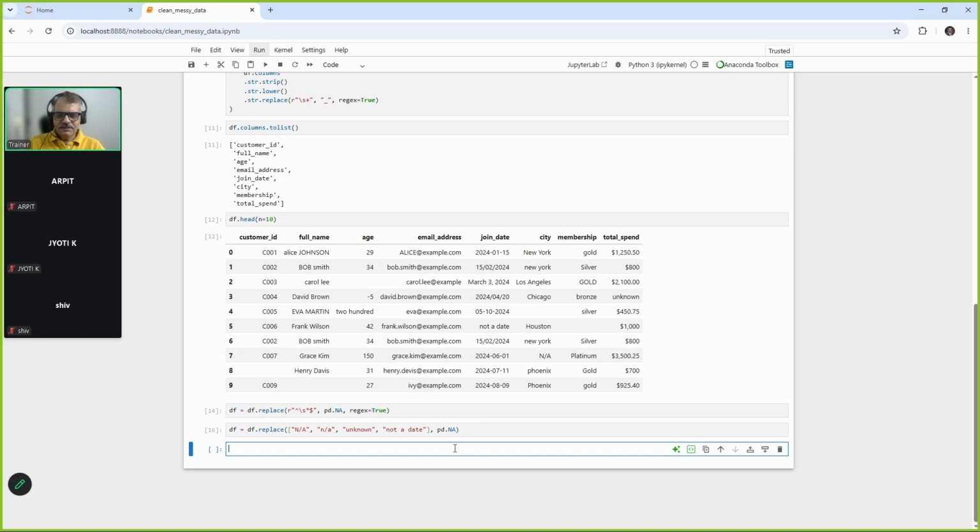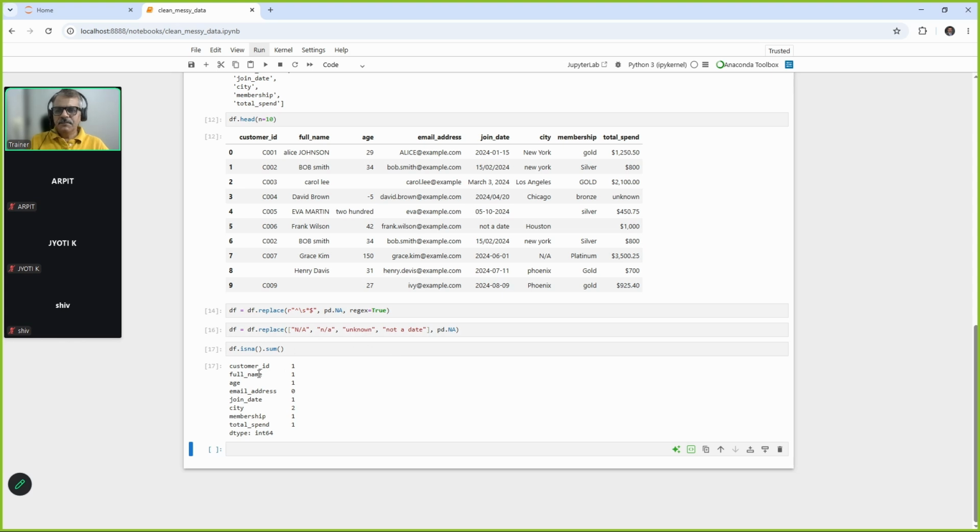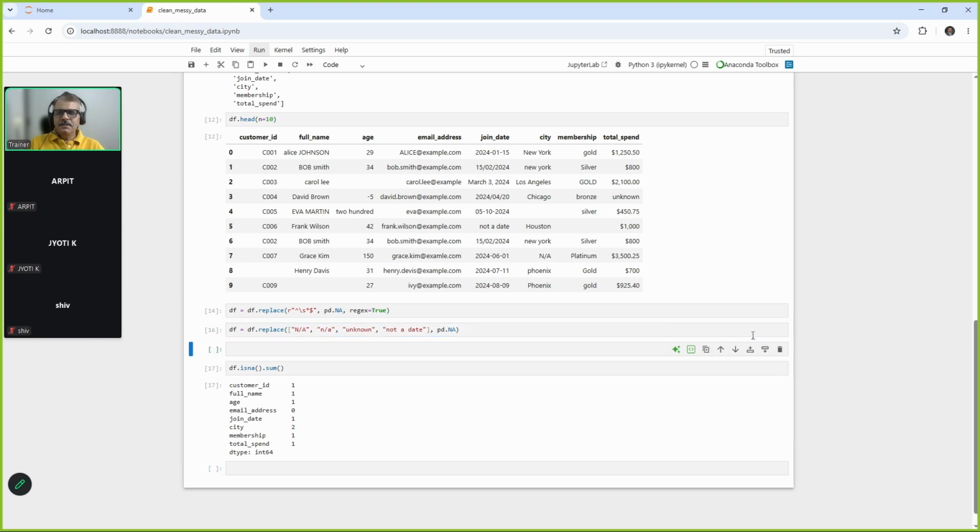And next, we can check the count of NA in every column, how many NAs are there, right? So df.isna().sum(). It will sum all NAs, means count of NAs, all occurrences of NAs, right? Run this cell. Now, if you see here, it is saying in customer ID there is one NA. So we should print df.head() and equal to 10.